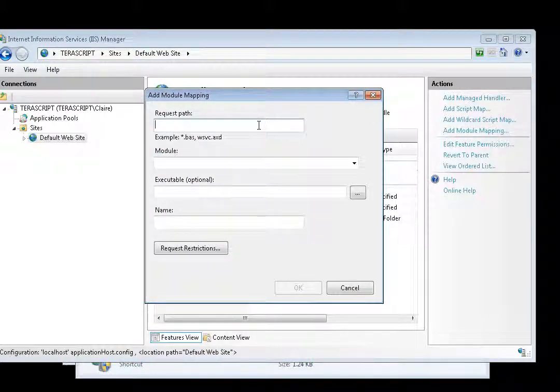Enter the extension to be mapped in the Request Path field. In this case, type an asterisk character followed by .taf. The asterisk indicates a wildcard, and typing *.taf indicates that you'd like all files with the extension .taf processed by TeraScript Server.